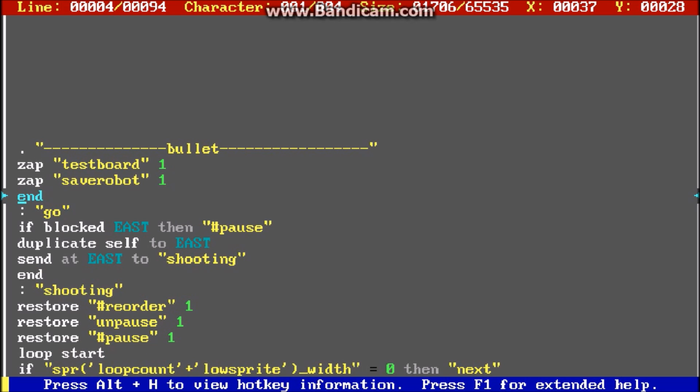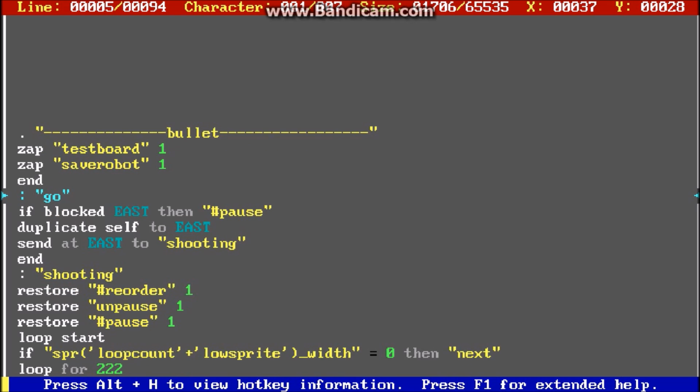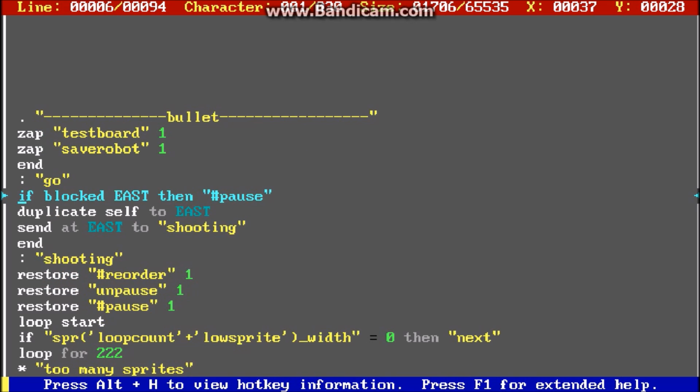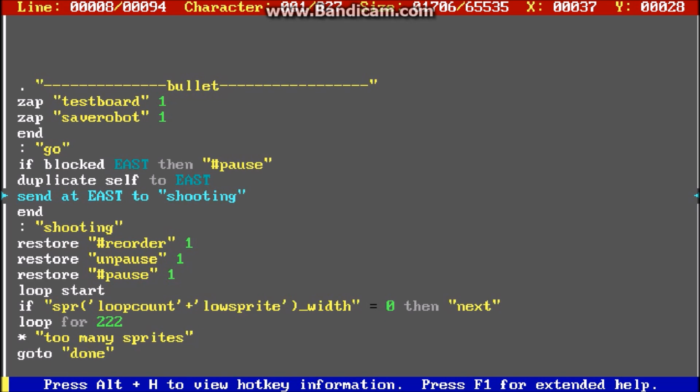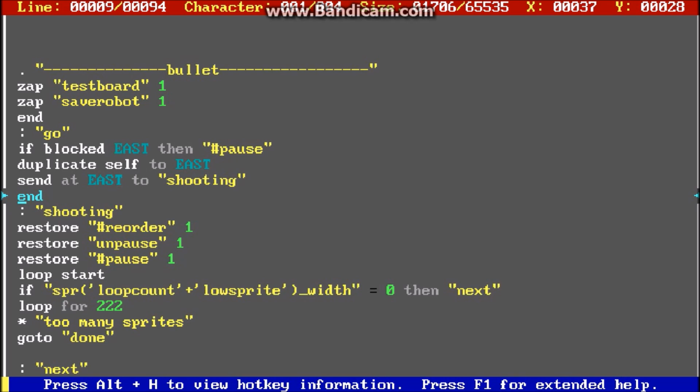So basically, the robot that generates bullets sits in a position on the board doing nothing. Its routine is ended. When it receives the label go, it first checks if it's blocked east, and if it is, it goes to pause. It doesn't do anything. But if it's not blocked east, it duplicates itself to the east, and then it immediately sends the robot that is to the east of itself to the label shooting, and then it ends again.